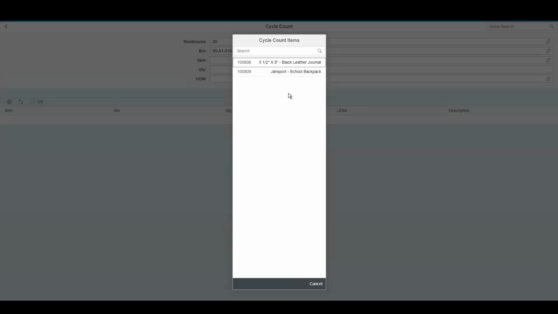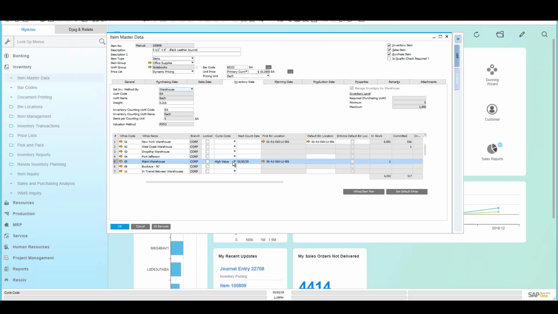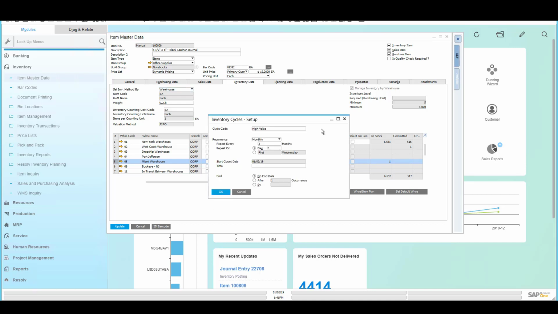As you can see, only a handful of items are eligible to be counted, and this is determined by the cycle count information inside of SAP Business One. For example, here in our Miami warehouse, we've identified this as a high-value product, and you can see that it's scheduled to be counted today. The cycle count codes are user-defined inside of SAP, where I can define any recurrence that I require. This one occurs quarterly on the 2nd day of each quarter. However, it can be done daily, weekly, on specific days of the week, and so on.